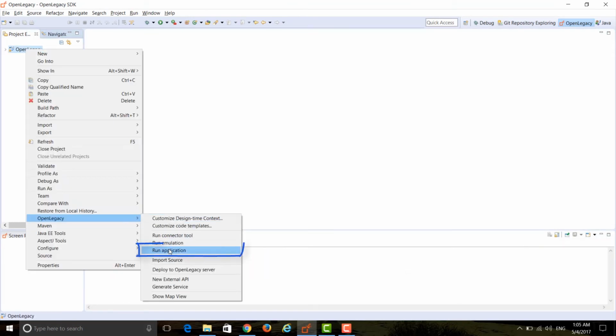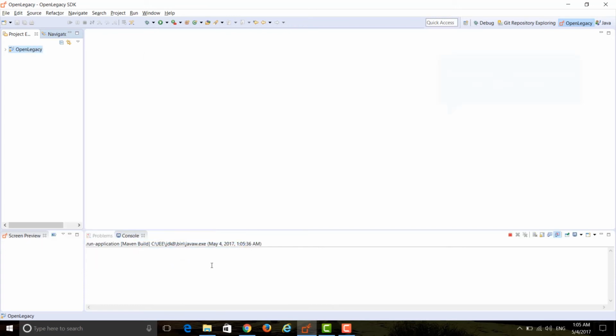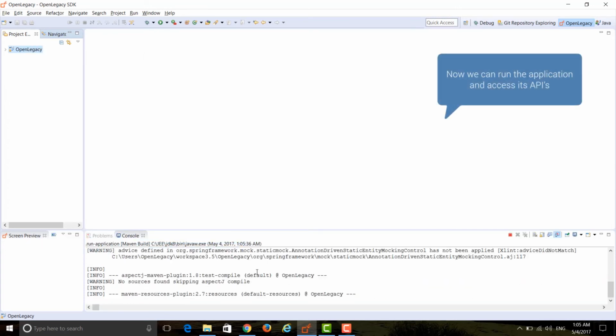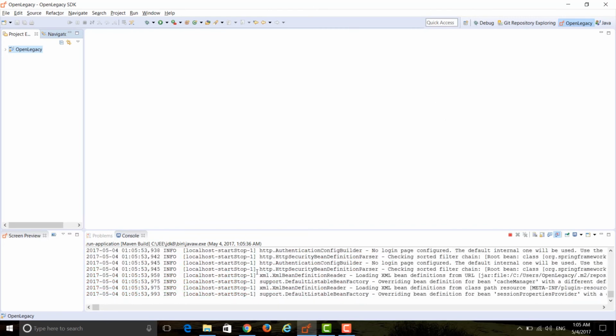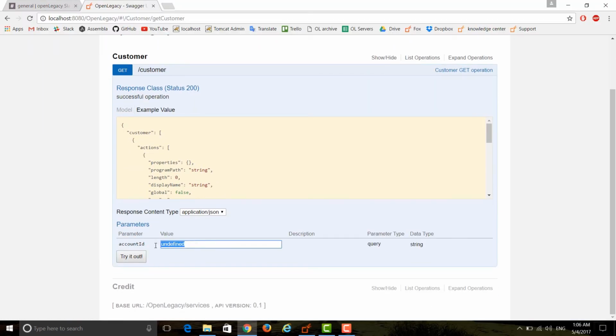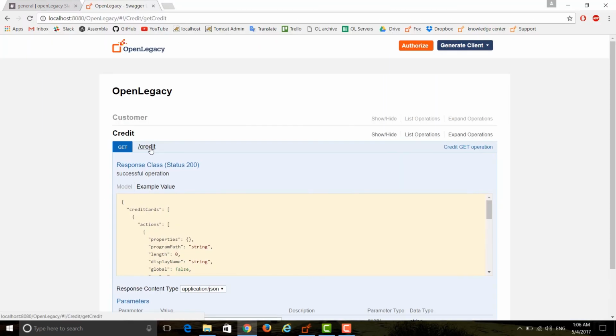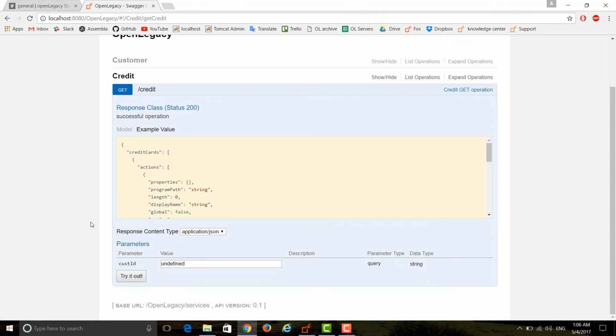Run the application and we will see the APIs in action, whether deployed to mobile, web, or cloud. For example, here we are getting the customer by their ID and then their credit card details.